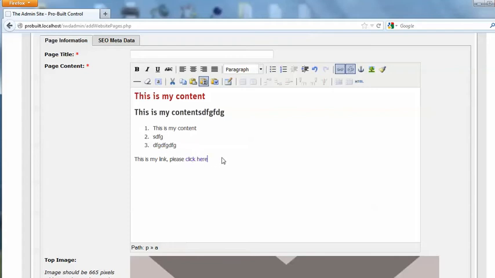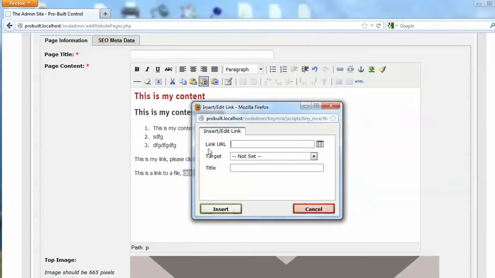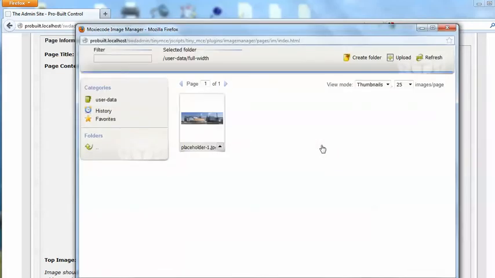Now the other kind of link you can have, so I'll just create a new line saying this is a link to a file. Click here. So the first link was a link to another website or another web page. This one will link to a file. So again, you click on the link, the pop-up comes up, but this time we're going to click on this little browse icon which launches the image manager, and it's not purely for images.